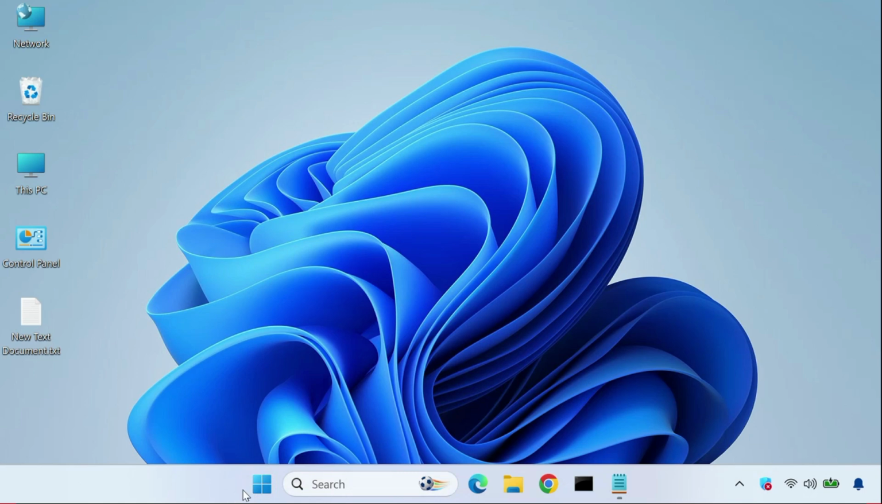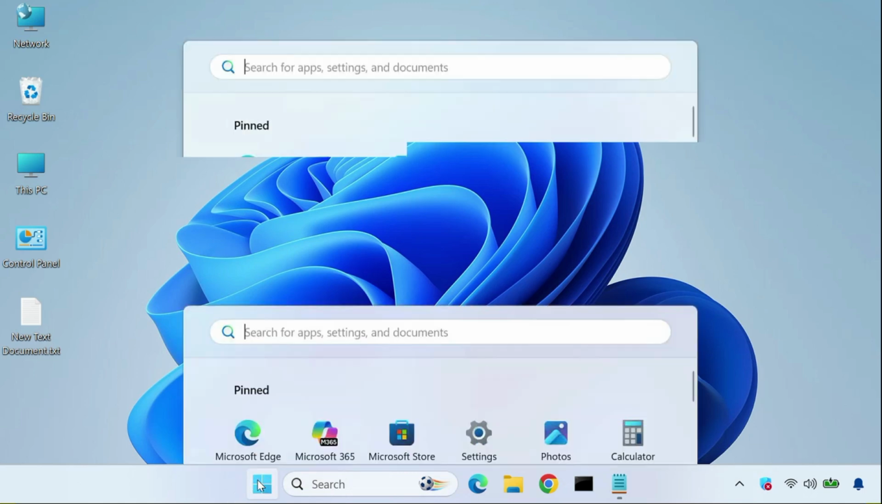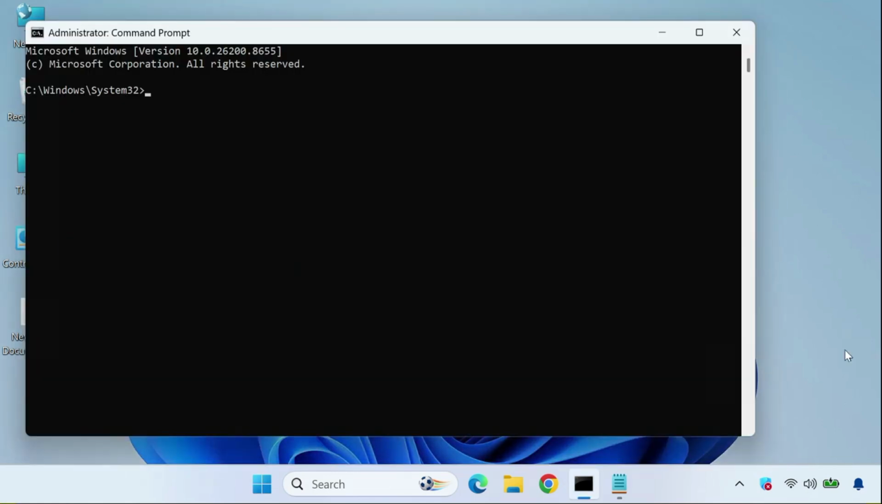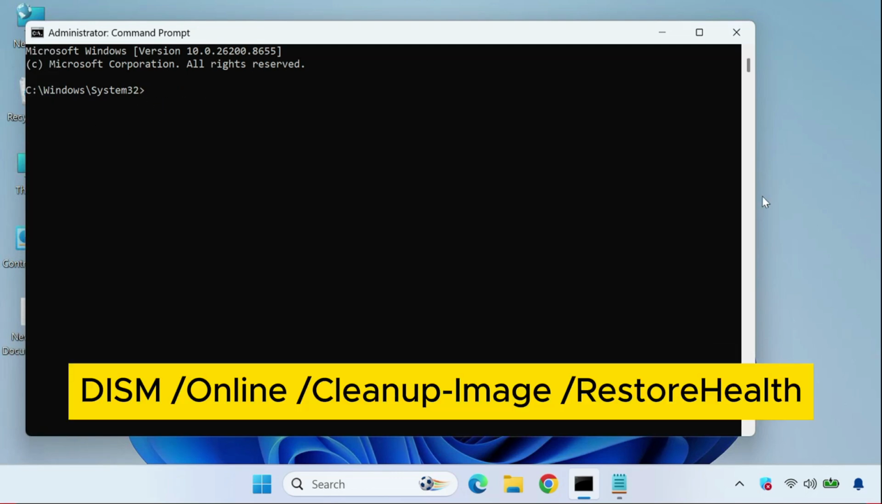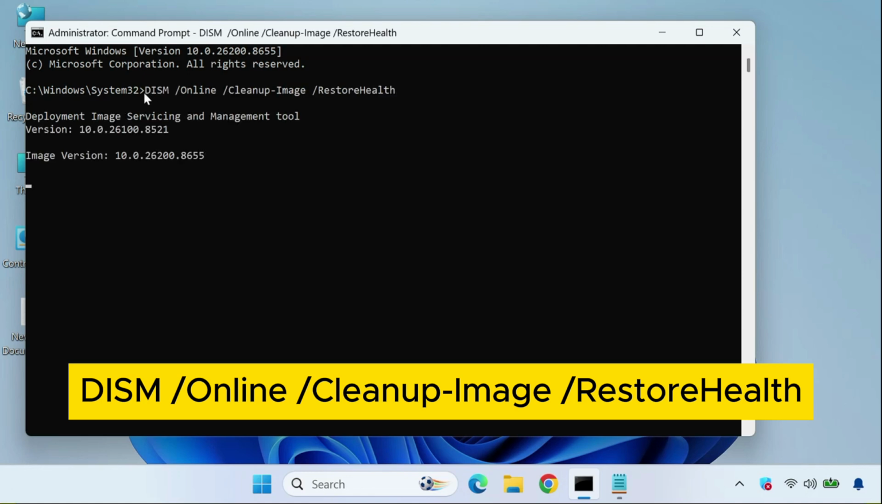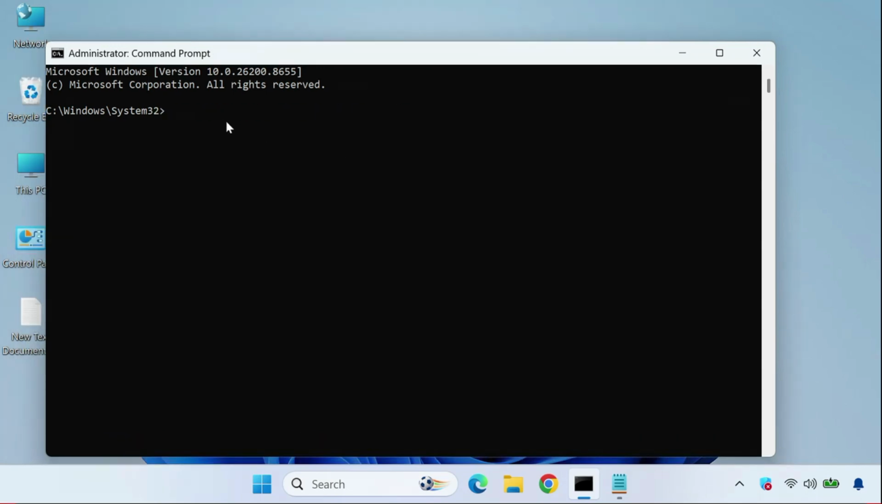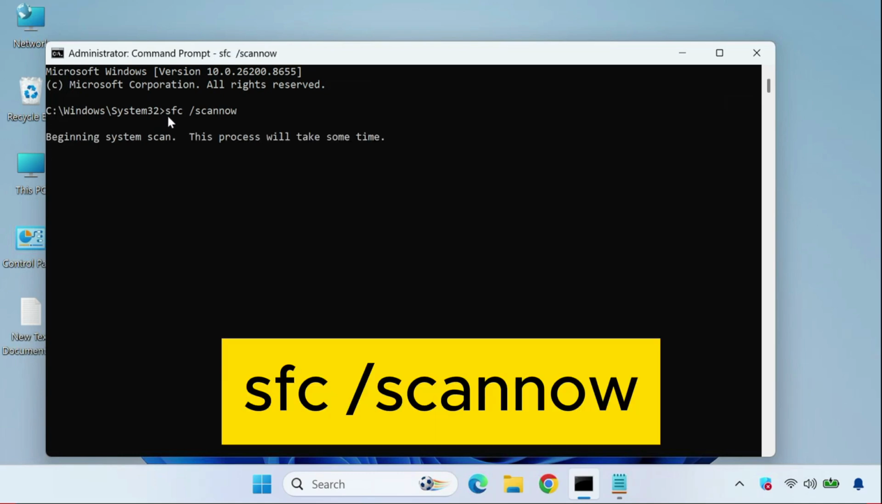Next method, repair Windows system files via command. Click Start, type cmd, right click and run as administrator. Okay, and then guys type this command: DISM /online /cleanup-image /restorehealth. This will restore your corrupted system files. After that it will start a percentage from 1 to 100% until it completes. Then try the second command, which is sfc /scannow, and start again the same way.